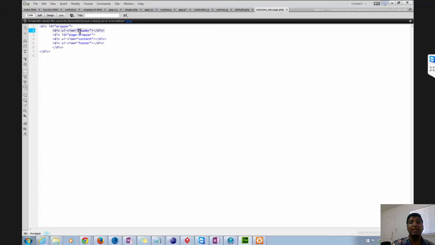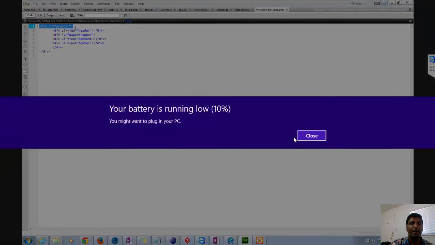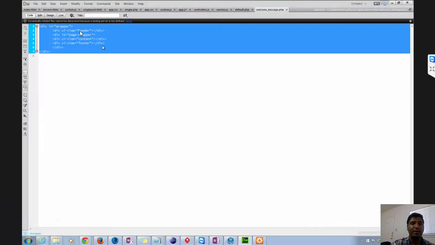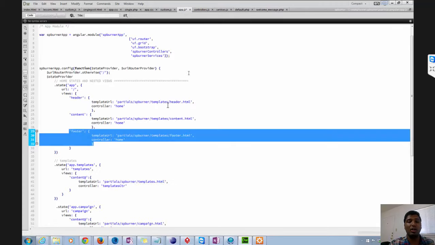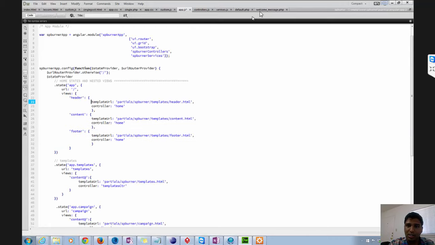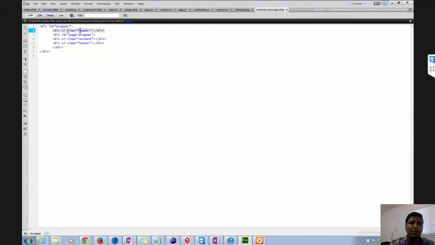So what will happen here? Whenever the page loads, the page first executes the following div, and then it checks this directive and goes to the router to include the content which we mentioned in our routing. If you see this one, the view name is header.